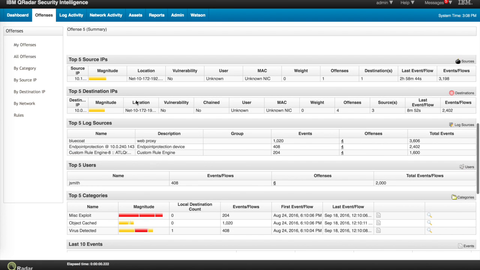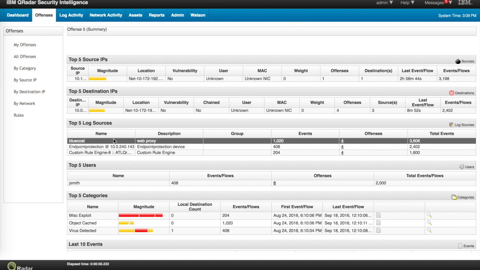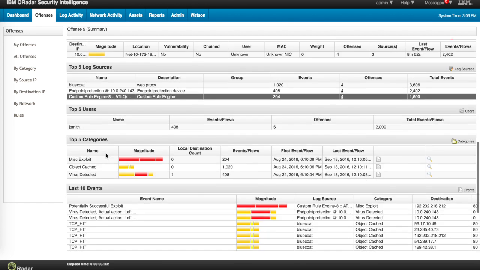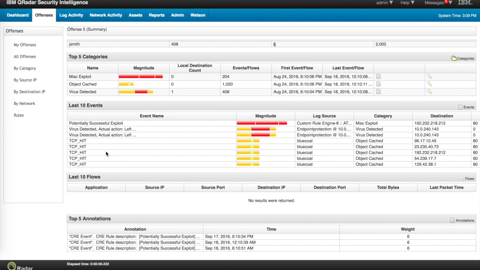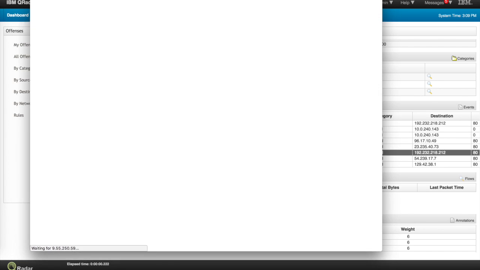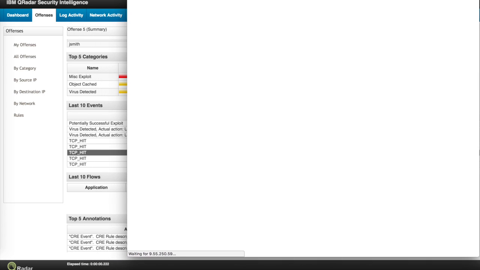Let's scroll down. We see a couple of different log sources that contributed to this offense. Bluecoat, a web proxy, which should give us some network traffic. Symantec Endpoint Protection, so we should have maybe some viruses or MD5s that were detected here, and our custom rule engine. If we look down, we can see a bunch of actions that contributed to this event, for example a bunch of TCP hits. Let's take a look at one of them and see if we can find some information about this particular TCP hit.